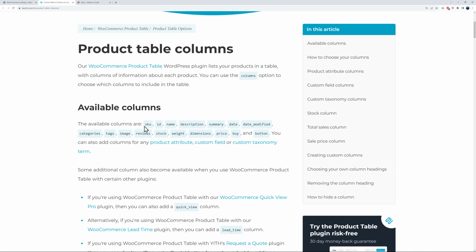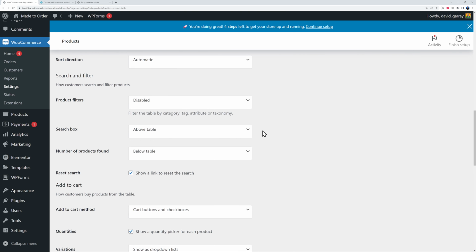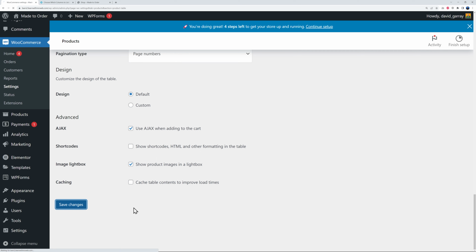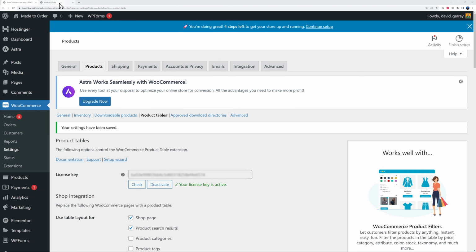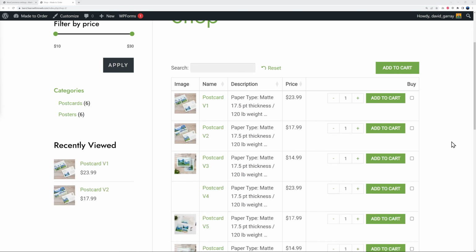So these are all the available columns you can display. So you have SKU, ID, name, description, summary, date, and so on. So this is the one we're going to use here. So Control C. And then instead of summary, I'm going to put this one here, okay, description. And then scroll down at the bottom of the page and then save changes. And now let's go back to our front end, go back to our shop. Very good. And as you can see, that looks a lot better already.